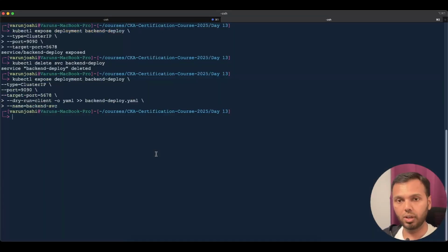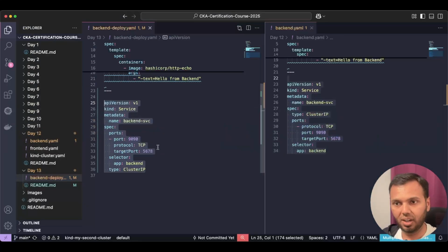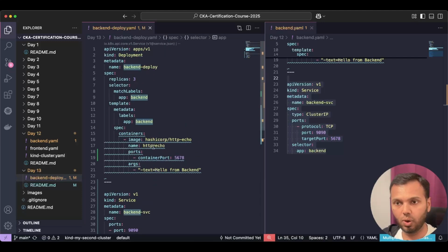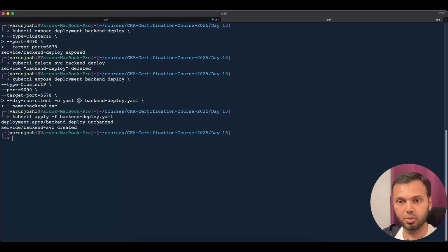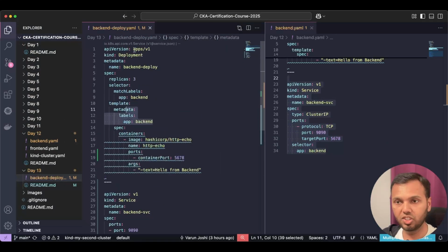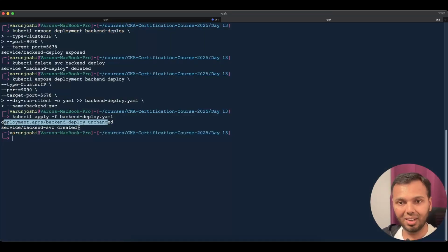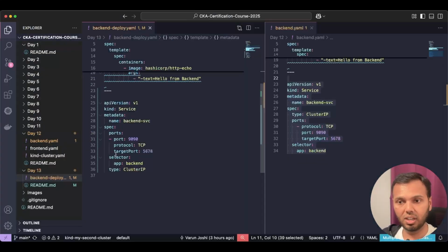Now what we can quickly do is write kubectl apply -f backend. Before pressing enter, I'll quickly verify this file. Okay, backend-svc is the name, and the selector is app=backend, which is why it will select all the pods which are part of this deployment. Then I'll press enter here. You see that it says the deployment is unchanged because we didn't make any changes there. However, it says that the backend service is created because this was newly added.